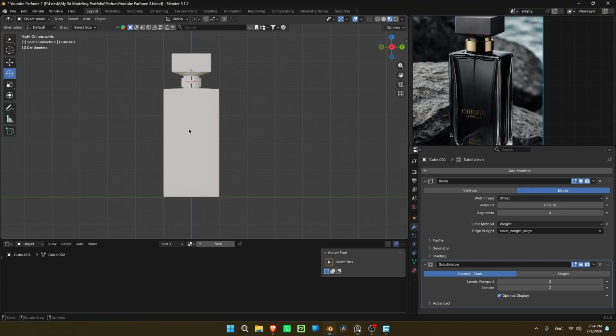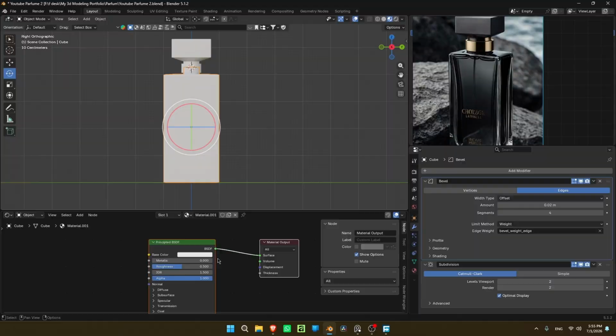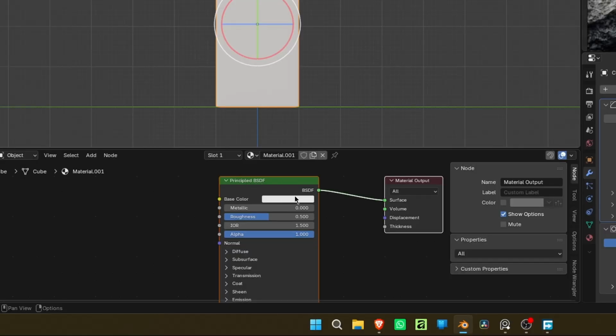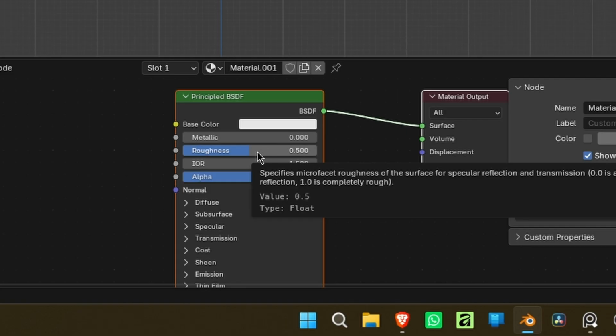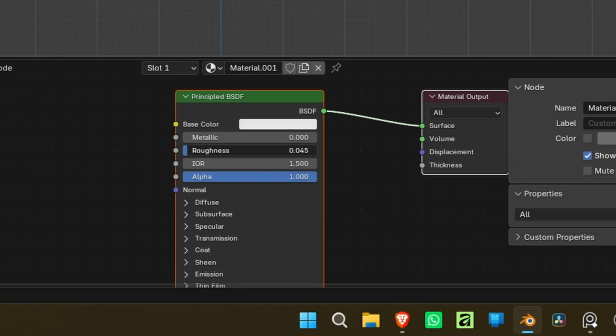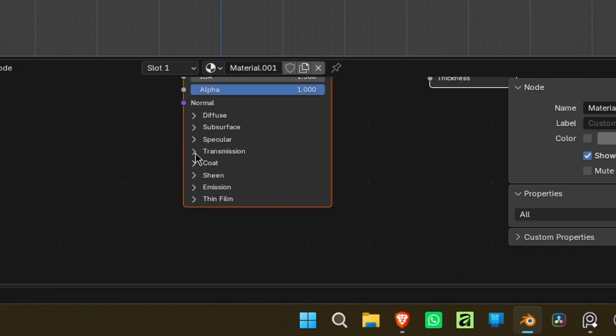First things first, we select the part where we want to add the material. In my case this is the body of my perfume, and I will go here and add a new material. I'm going to scroll up a little bit. This is the Principled BSDF. There are two ways we can add a glass effect. The first one is to lower our IOR to something like 1.2 or 1.1, then go to transmission and increase the weight a little.